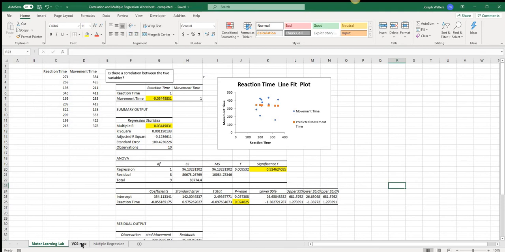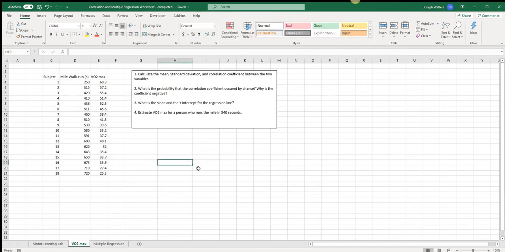So now let's move on to VO2 max. Okay. Let's say, for instance, you want to estimate an individual's VO2 max based off their mile walk/run in seconds. So you gather 18 individuals and you tell them, hey, I'm going to record your VO2 max as you run or walk a mile, right? And I'm going to record your time.